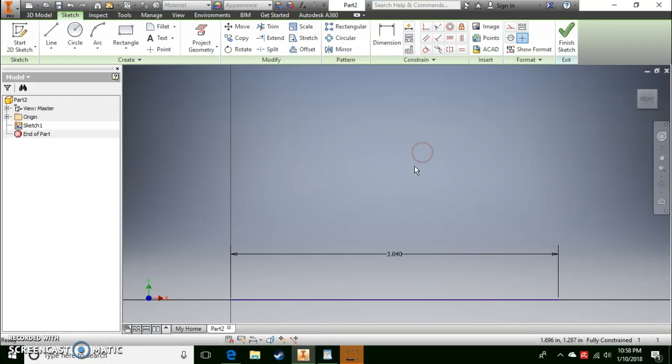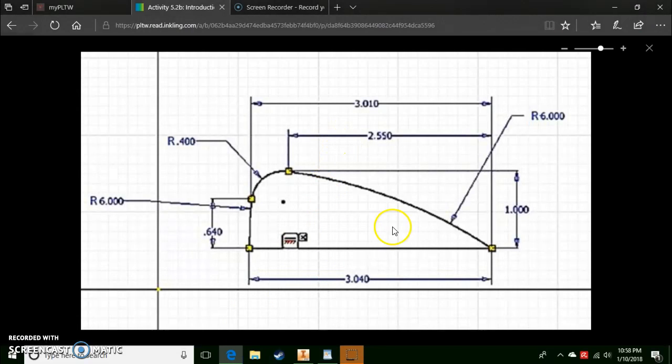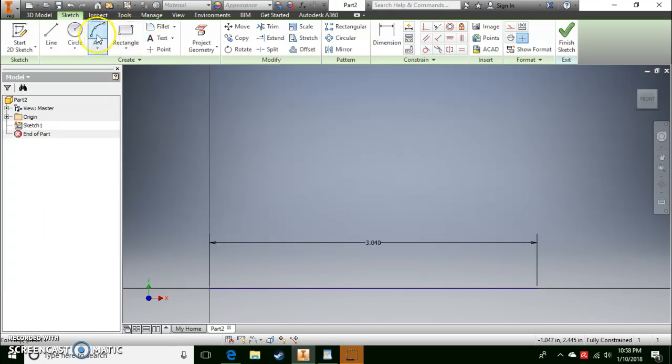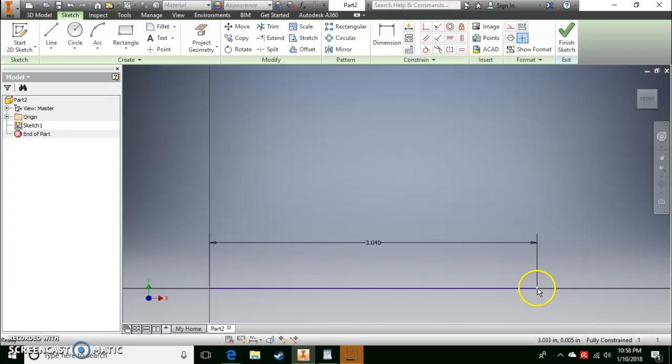Now, this is the point where the Project Lead the Way instructions tell you to just make some arcs. This one, and this one. And then dimension them later. Instead, since we know that the arc tool up here needs to have endpoints, this is an endpoint, and the other endpoint's somewhere over here. Well, let's just put it.